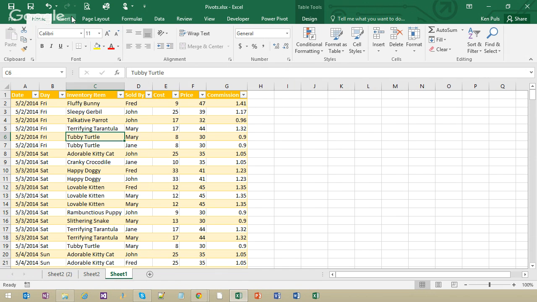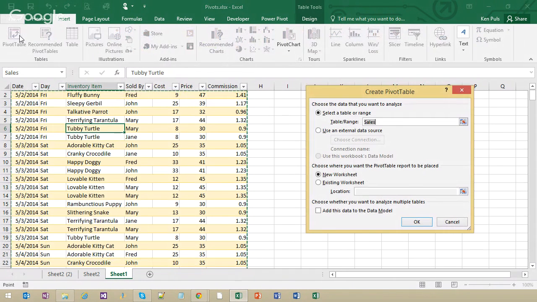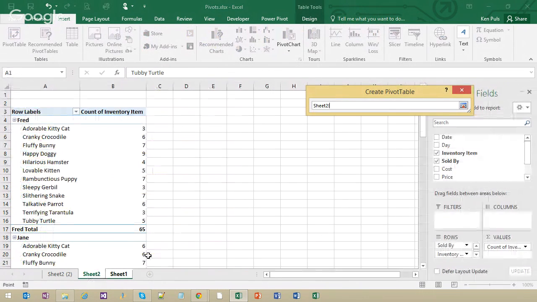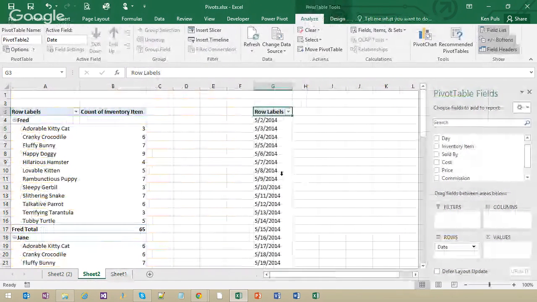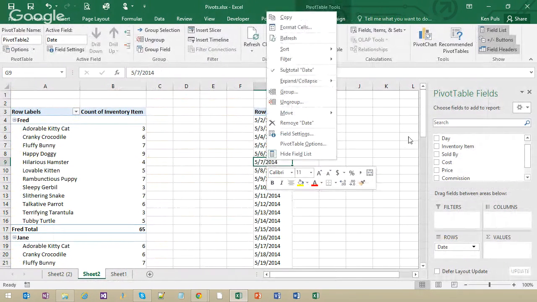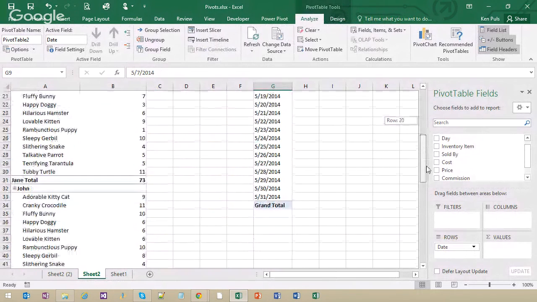I'll just come back over here and say Insert, Pivot Table. And let's put this on an existing worksheet. We'll put this over beside one of the other pivot tables. Why not? And OK. So let's see what our sales were by day. Okay, actually, let's see. How many days do we have in here? Oh, it looks like it's all May.